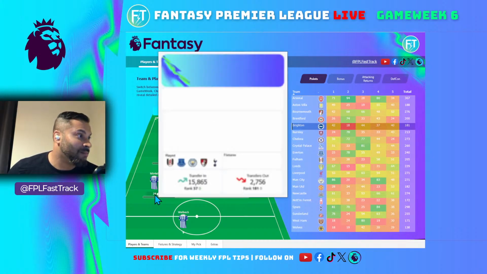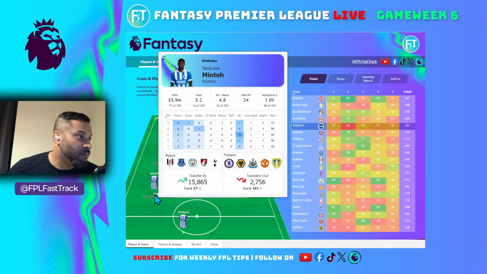24 points is not bad at all. He got 9 points. He got a goal and 2 bonus points, so 9 points in total. He got 6 points in last game week, in game week 4, because of 1 assist. He's dropped minutes in this game week, so that's something to potentially be worried about. His price is 5.9, which is below average. He's selected by 1%.